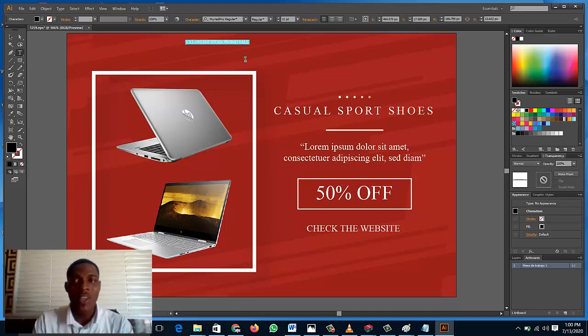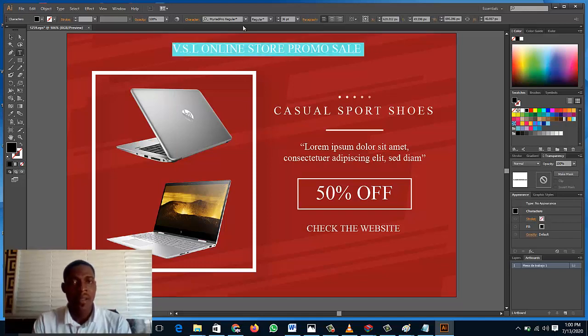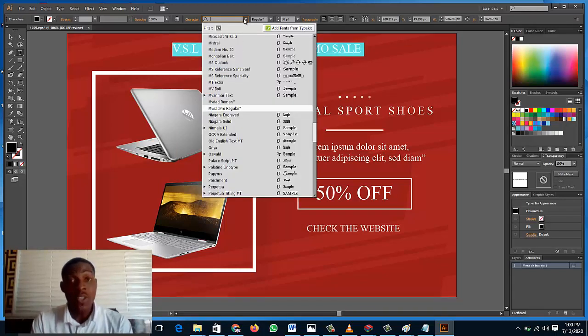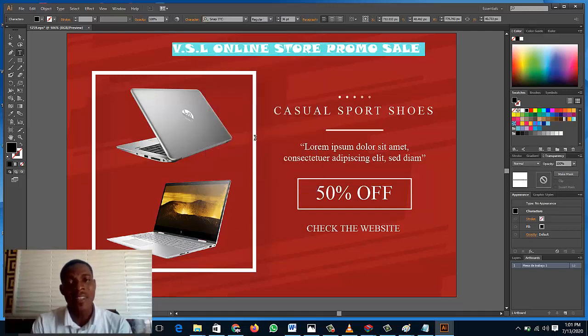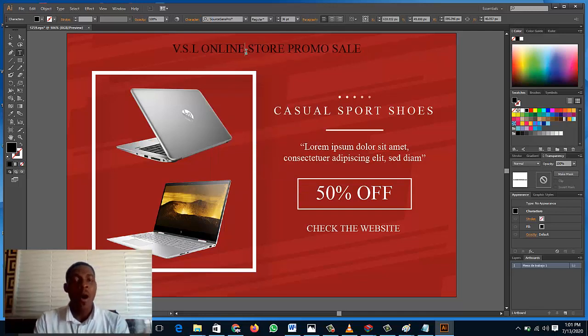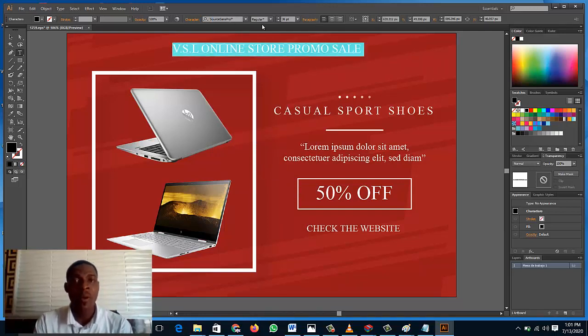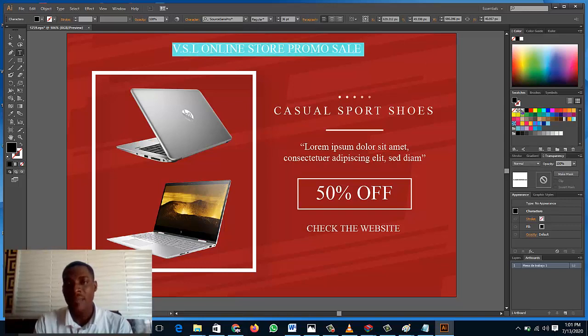You get it? So I highlight all of them. Now I increase the fonts to my desired size. Okay, V.S.L. online store giveaway. So now let me change the font. Remember I told you that the font is a very, very important aspect of your design. It is extremely what? Important. A font can actually deform your design or make your design come out very, very well. So I love using something very, very simple. So this is the font I like to use. The color should be white.